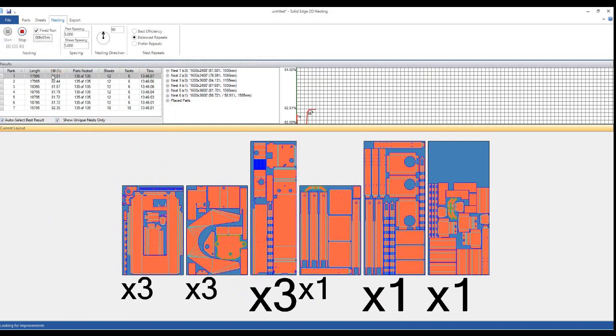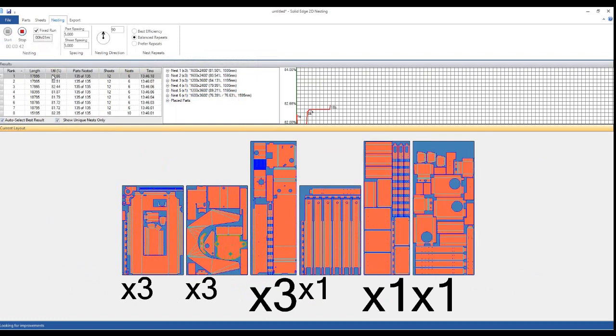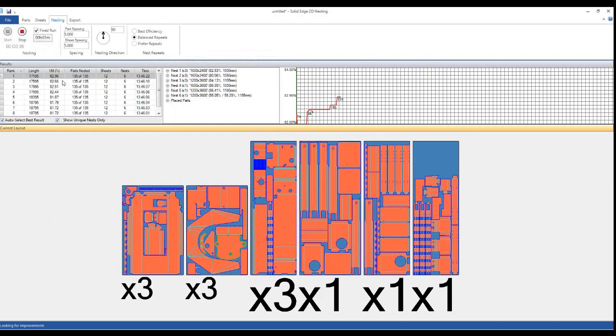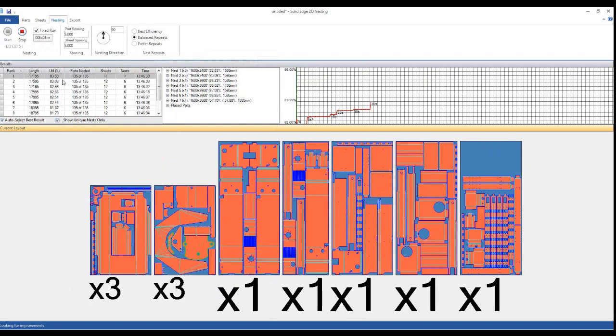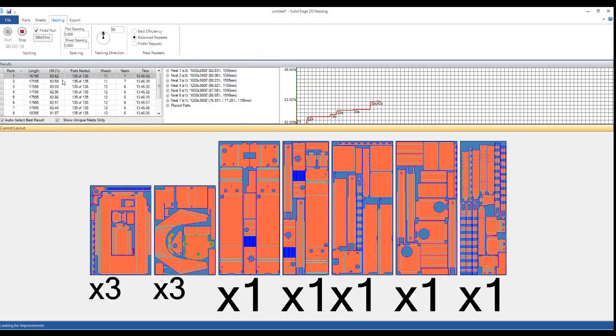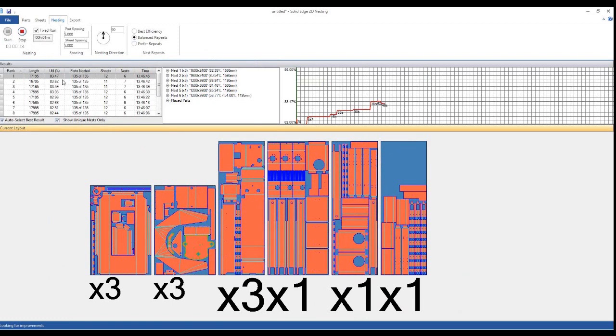It's not prioritizing efficiency as high. It's trying to find a good balance between the nesting efficiency and the number of nests it creates. And you can see that it's already exceeded the nesting efficiency that we achieved with the prefer repeats option, but it hasn't quite got up to the efficiency when we said prefer best efficiency. So it gives you a balance between the two options.